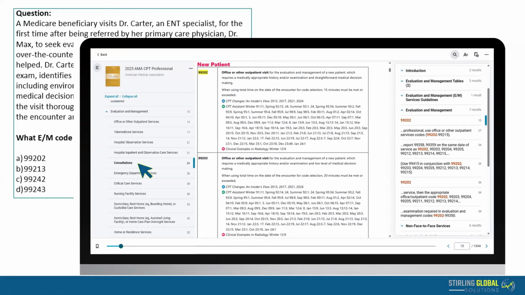One click and you'll be sprung right over to the consultation section, ready to review the definitions, requirements, and documentation rules. This shortcut is especially helpful when comparing E&M categories side by side. Teaching different code families, remember, work smarter, not scroll harder.